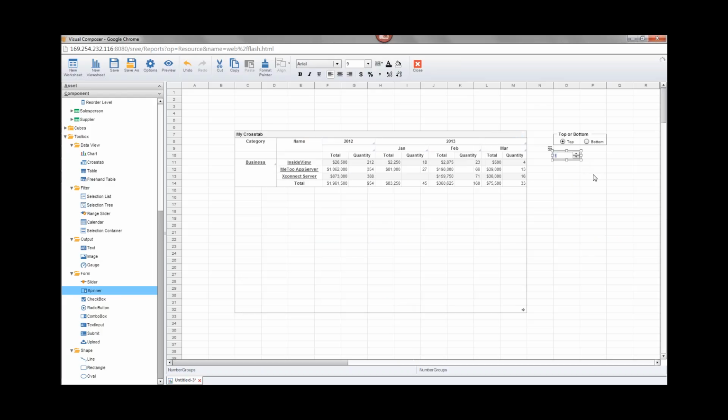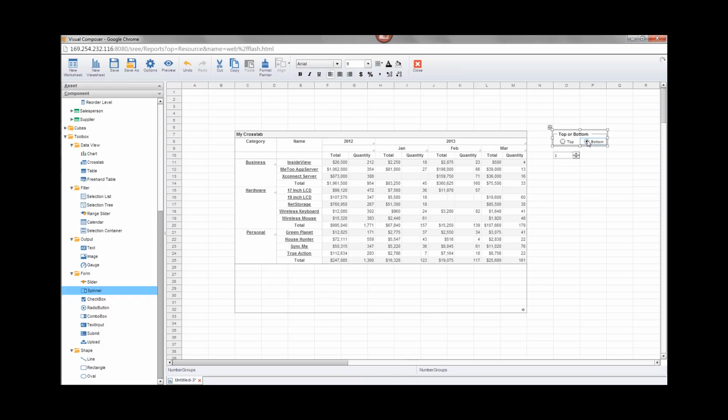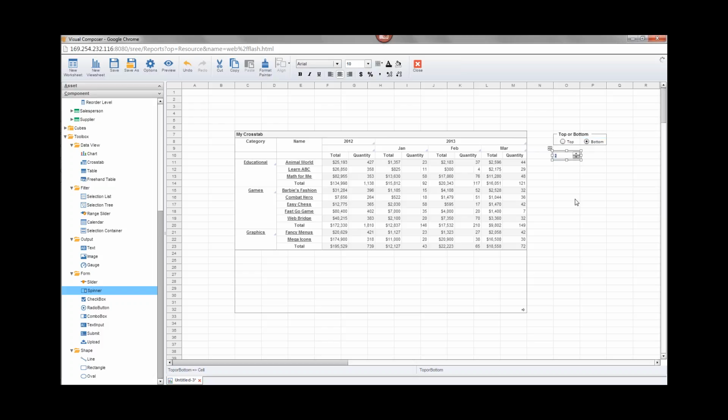Okay, so let's try it out. So I've got the spinner here. If I move up to 2, right, and so this is something that the user would obviously be doing. These are form elements that the end user could use. So if I put 2, then I get 2 categories. These are the top 2 categories. If I bump it up to 3, I get the top 3 categories. If I click bottom here, right, then I get the bottom 3 categories. If I move this to 2, I get the bottom 2 categories, and so on.